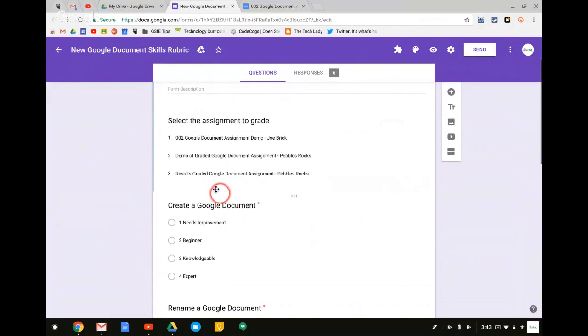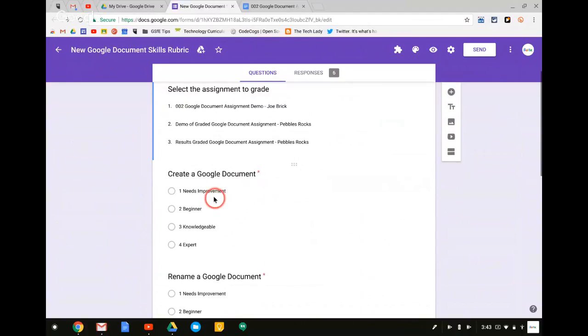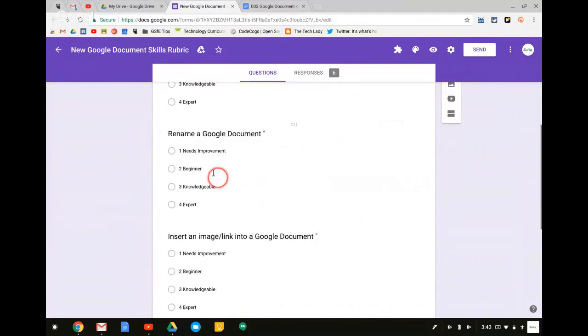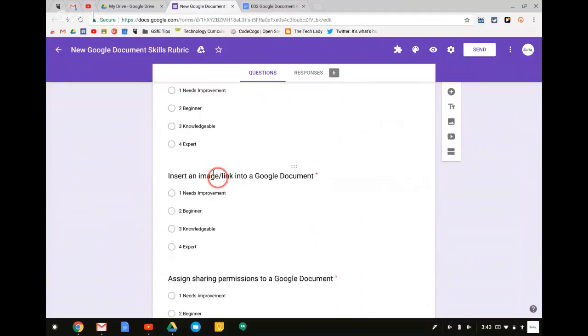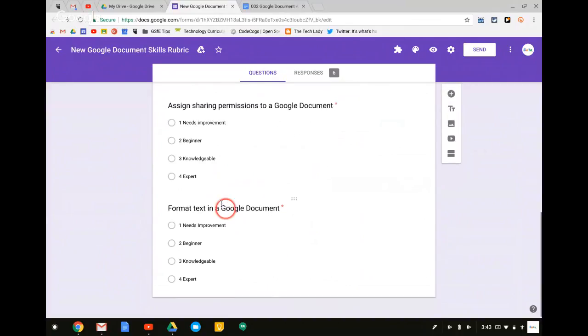And after that, the rest of it is easy. You're going to add one question for each category that you're grading. So remember, I'm checking to see if the student created a document, was able to rename it, insert an image or a link, if the student was able to set the sharing permissions to it and format the text.